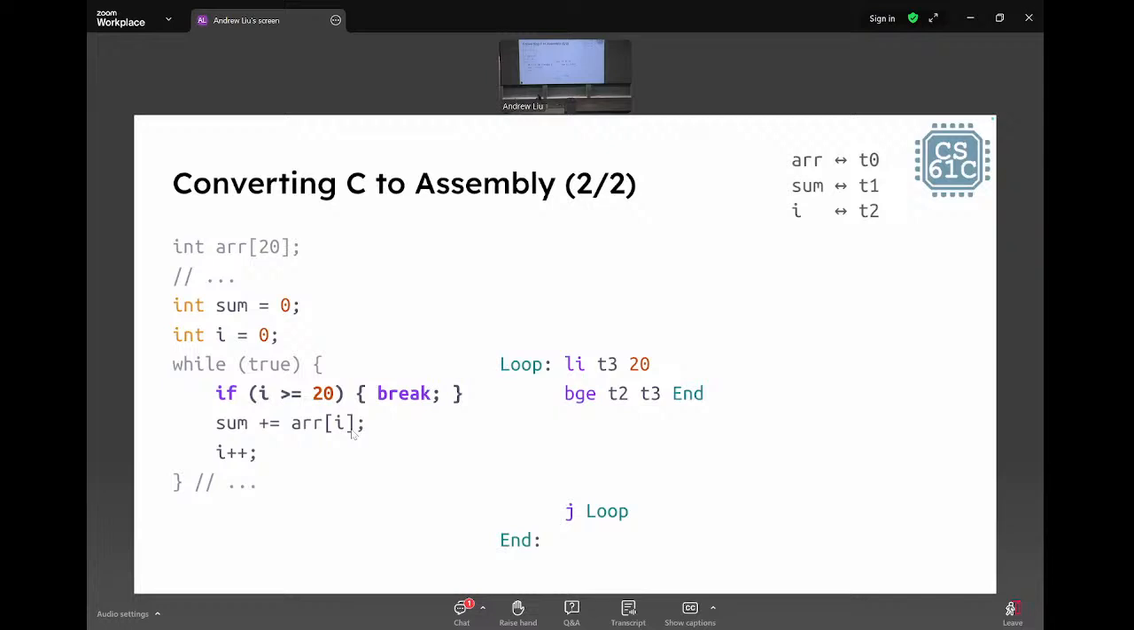Does anyone have any questions about setting up the loop? Right. If not, then we have this line finished and this line finished. And now we have just filling in the rest of the loop.